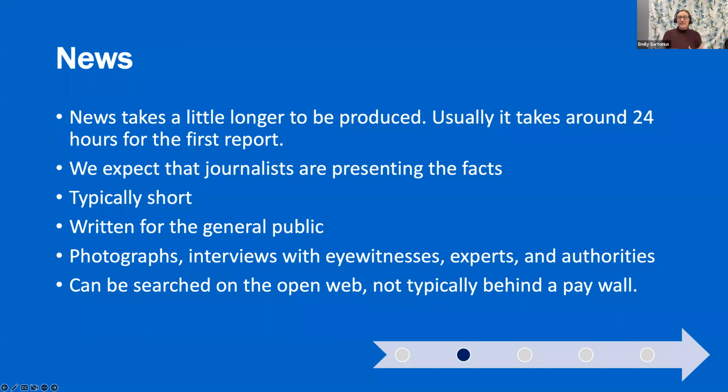News reports take a little bit longer to produce because we expect journalists to take the time to collect factual information about the event. News reports are typically short, written for the general public, and this is when photographs start to happen, interviews with eyewitnesses happen, experts and authorities are interviewed as well.